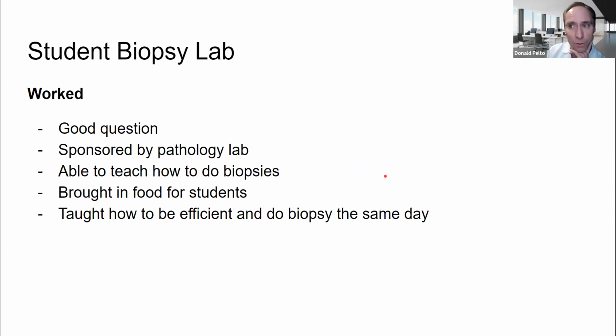Next one is the student biopsy lab. I did a lab for the students, the residents. What was working was they had good questions. It was fun seeing their questions, but as residents, they still don't know what they don't know. Another cool thing is we can get a sponsor. A pathology lab sponsored it, which was nice. They bought pig's feet, and they bought us Chipotle, and we had a nice time.